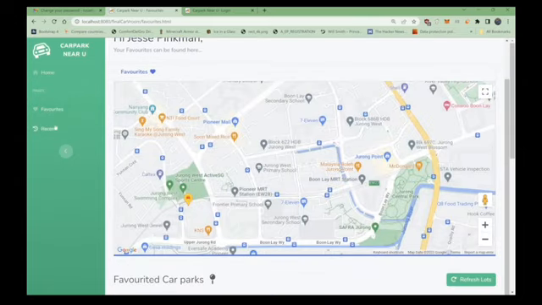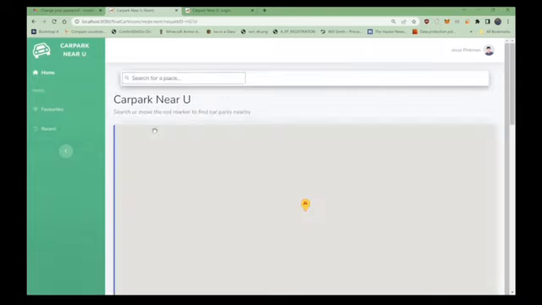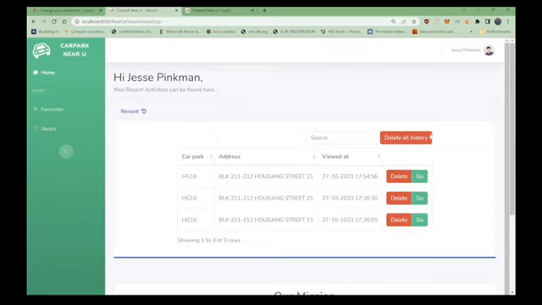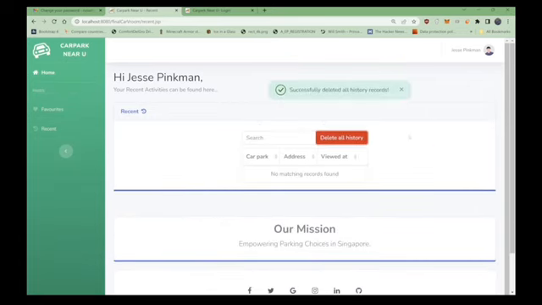The next functionality I'd like to show you is the recent histories tab. So as shown earlier, when clicking on a map tab, car tab, the history will essentially be saved inside this section of the page. There are 3 functionalities that you can do, is to click go as well, which will send you back to the map location as shown here. You are also able to delete this history, and you're also able to delete its entirety of its history.